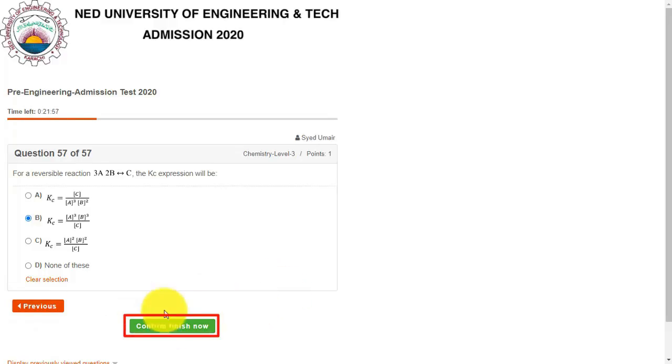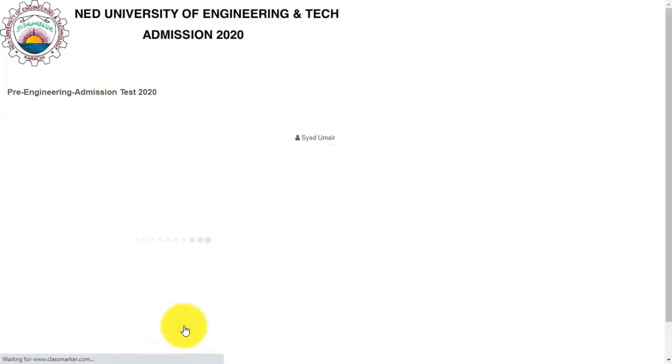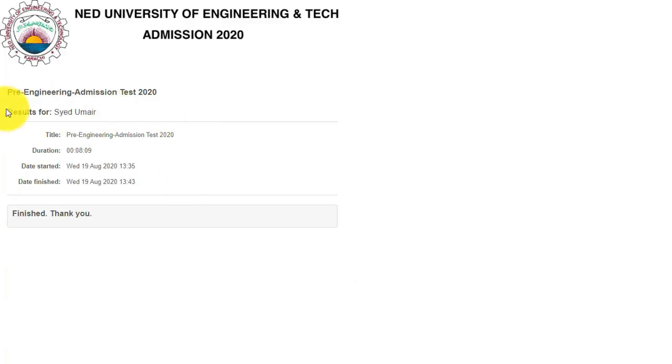It will ask you to confirm the finish button again and then you have to click on the Finish Now button again. This screen shows that your test is successfully submitted. Your result will be announced after the last session and last date of the test on the NED University website.